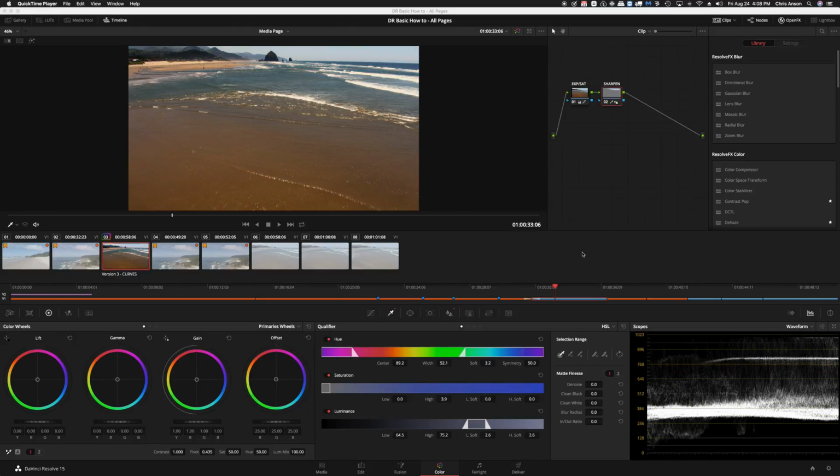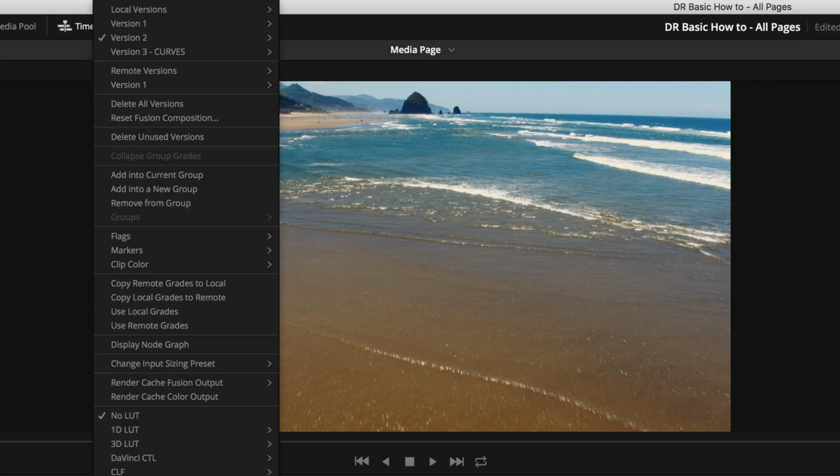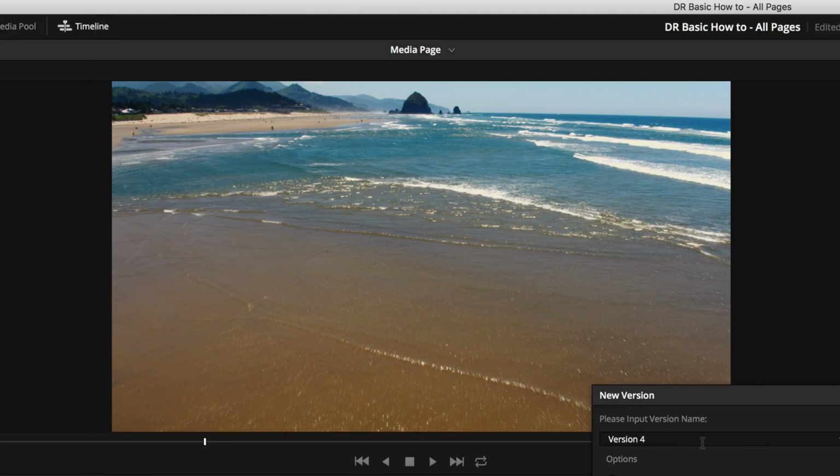So now I'm going to show you how to use a qualifier to improve the quality of the sky in this clip. First thing I'm going to do is go over to the clip, right click on it, and go to version 2 and load that. I'm then going to go to local versions and create a new version. And we'll call this one version 4-qualifier.